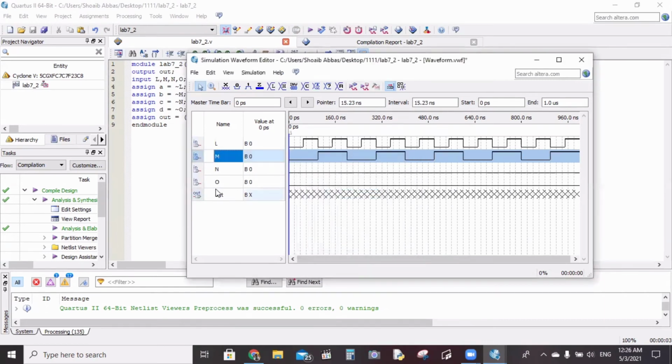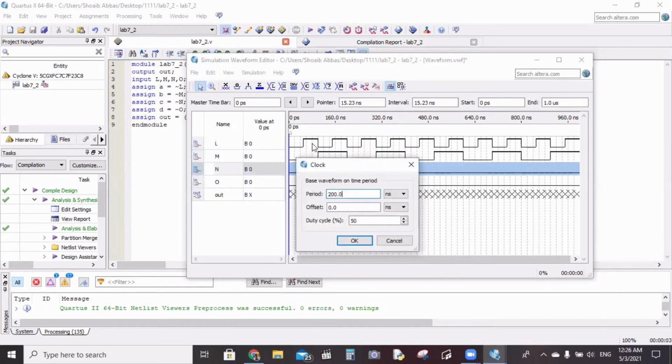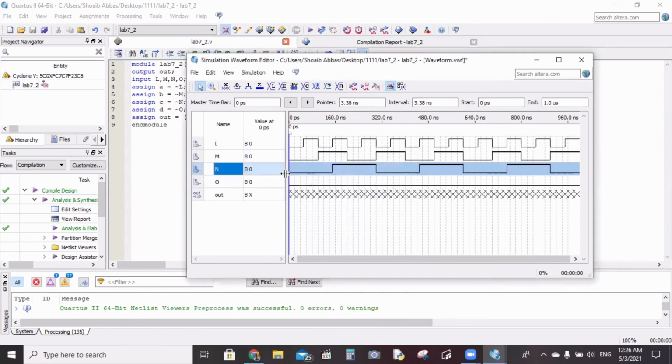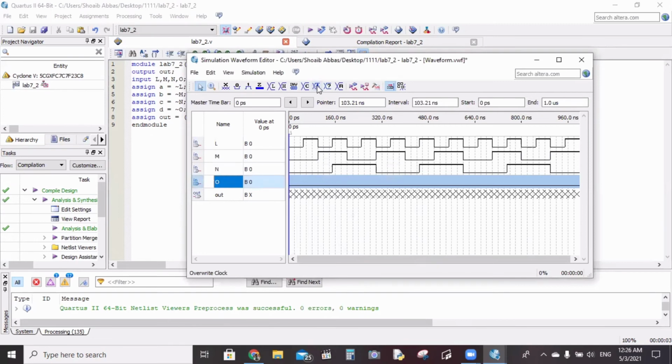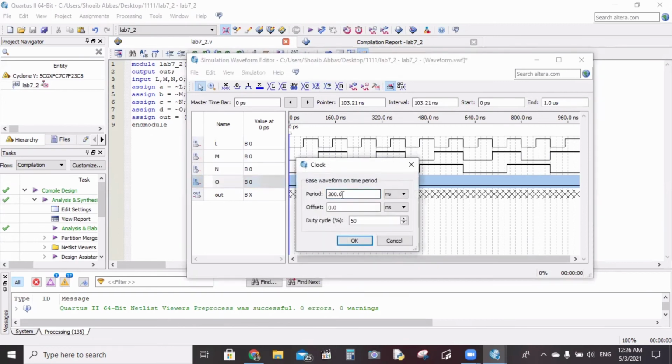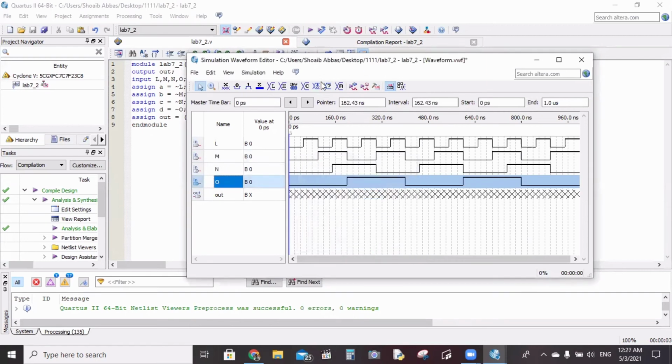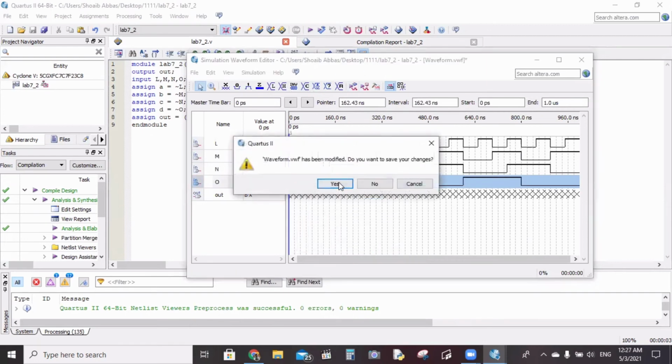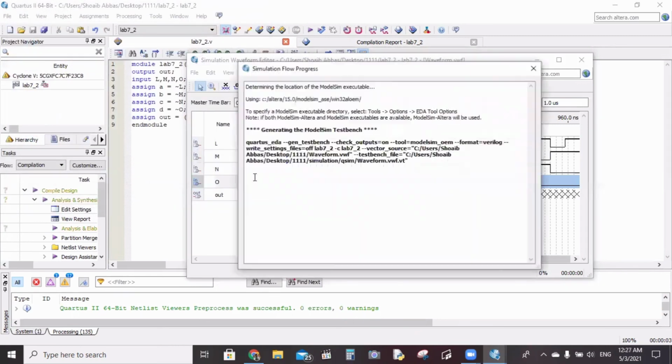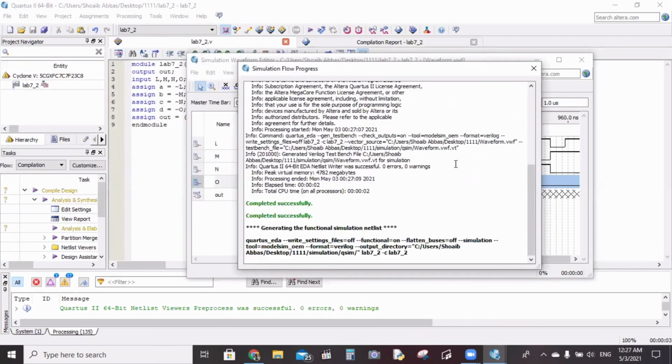100, 200, 300, and 400, and then run the simulation and click on yes and save the file. It will take a little bit of time to complete. As can be seen here, it is completed successfully.